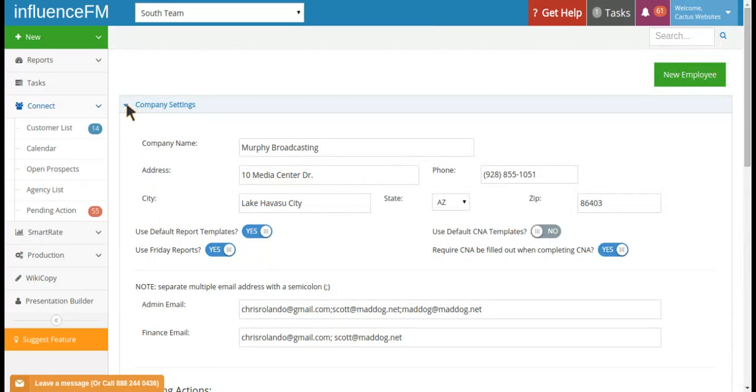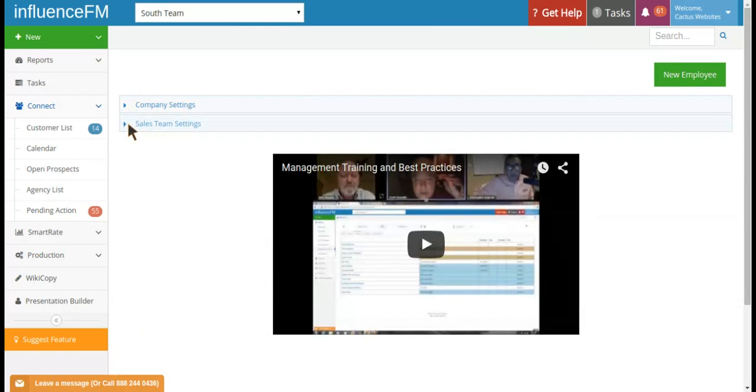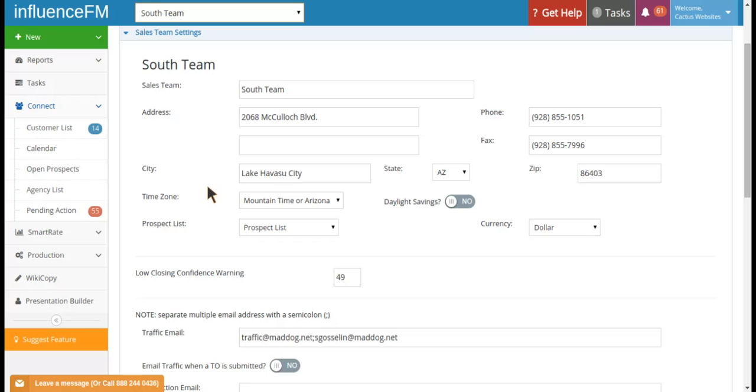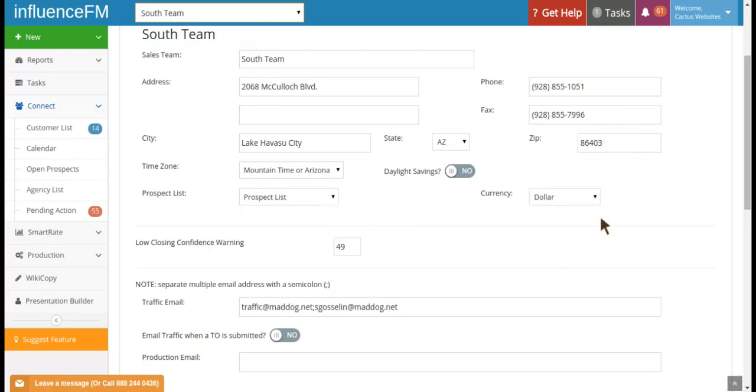So I'm going to close this toggle and open this toggle now and go into Sales Team Settings. Now, you can have multiple sales teams or sales offices, whatever you want to call them. And to edit different offices, you simply come up to the top drop down here. South Team, House Team, Kingman, whatever you want. You just make sure that you have that selected at the top there, and then it'll allow you to edit these. Again, real straightforward stuff. If you don't see your currency in here, let us know and we'll add it for you.